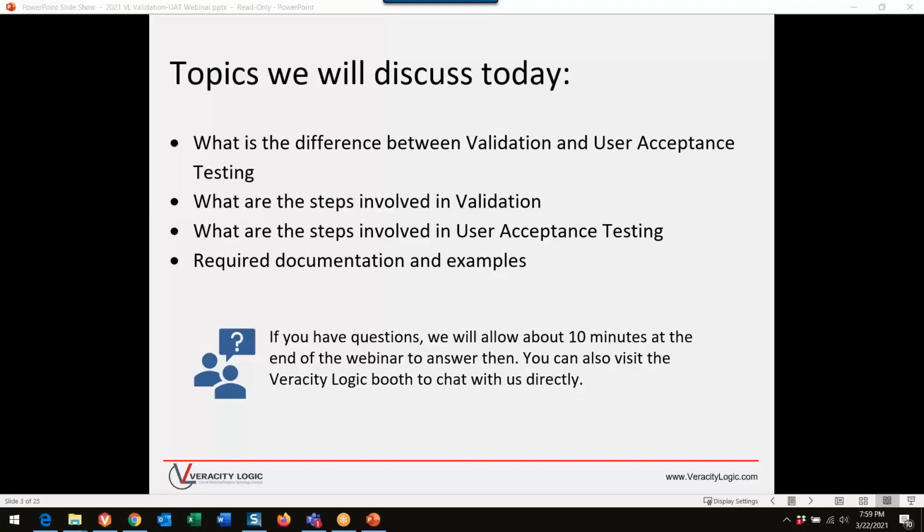Here's what we will cover today. What is the difference between validation and user acceptance testing? What are the steps involved in validation? What are the steps involved in user acceptance testing? And what are the required documentation and some examples for you today?